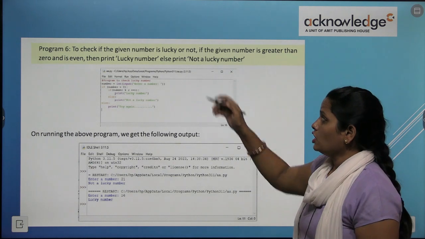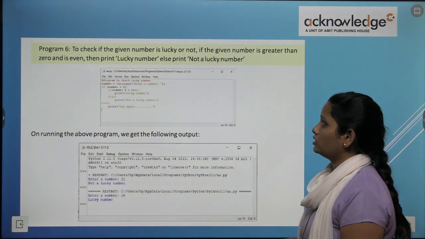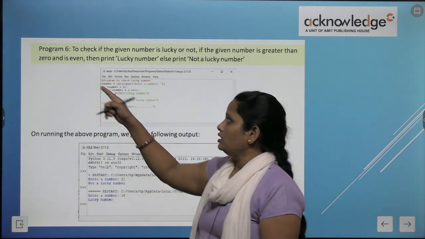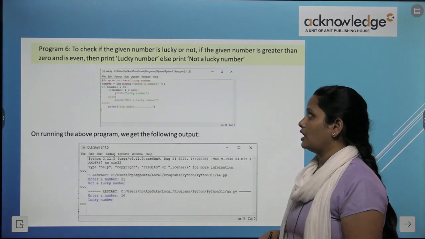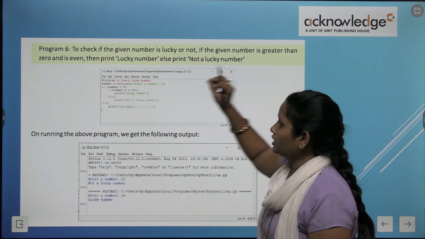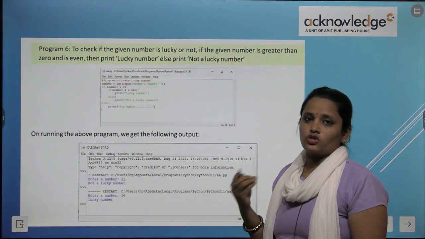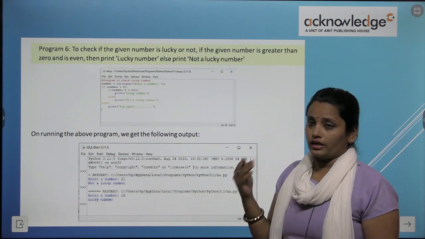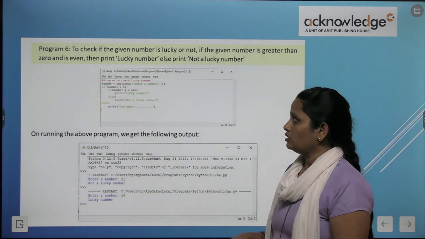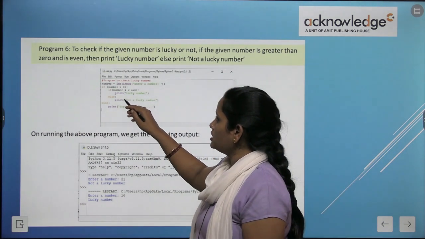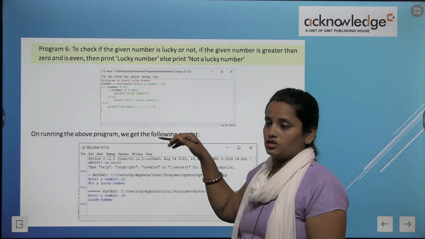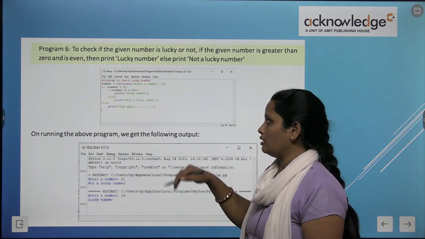Now next program is to check if the given number is lucky or not. नंबर दिया गया, बताना है नंबर lucky है या नहीं. If the given number is greater than 0 and it is even, then print lucky, else print not lucky. तो अगर नंबर जो है greater than 0 है और एक even number, 0 से बड़ा होना चाहिए, even number होना चाहिए, तो lucky है, नहीं तो unlucky है. So here we have written the condition if number is greater than 0 and another is if number is even, number more than 0 and it is an even number.